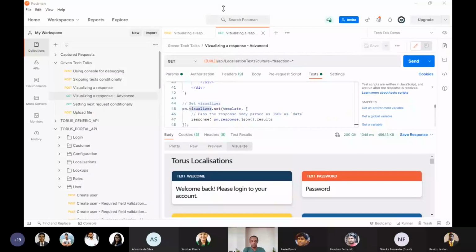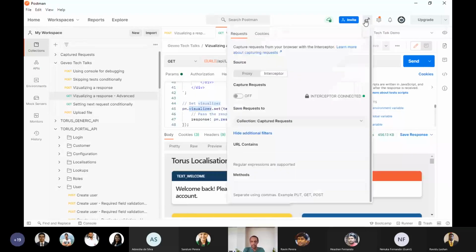The next one is the interceptor. So we can use the interceptor in Postman, which is opened using this icon here. We can use this interceptor to capture requests from our Chrome browser.